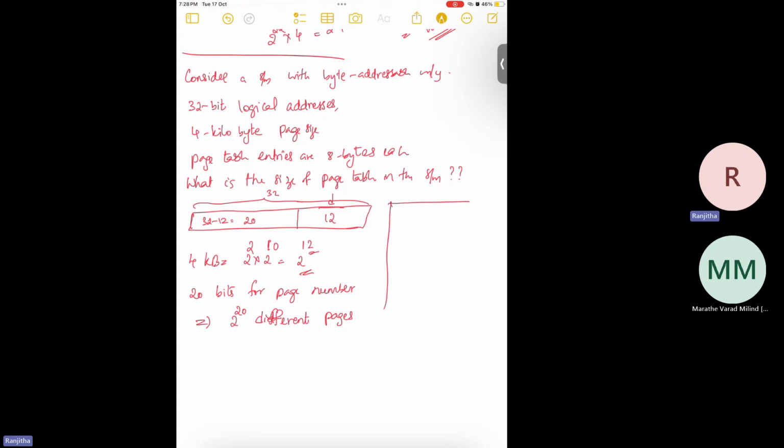So what is a page table? Page table is nothing but these page table entries, right? This is one entry, which is 8 bytes. This is another entry, which is 8 bytes. This is another entry, which is 8 bytes, right? We have 1, 2, 3, such 2 power 20 entries, and each entry is 8 bytes wide. So this whole thing is the page table.